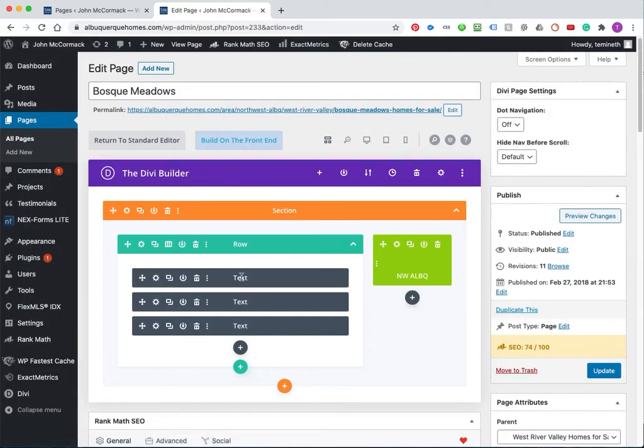So then what I've done is I took the listing information and put it in its own text box, the map in its own text box, and the content in its own text box.